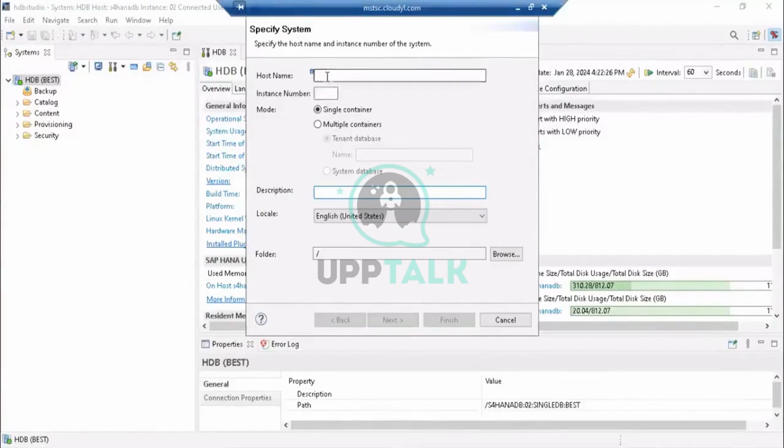These details are usually provided to you by your basis admin. He is going to provide you with the host name, instance number, and that it is going to be multiple container. I'll tell you the difference between the tenant database and the system database here. Usually the end users log in to the tenant database to do their activities, and system database is always restricted. System database access is never given to the end users. It is always tenant database access that we give to the end users.